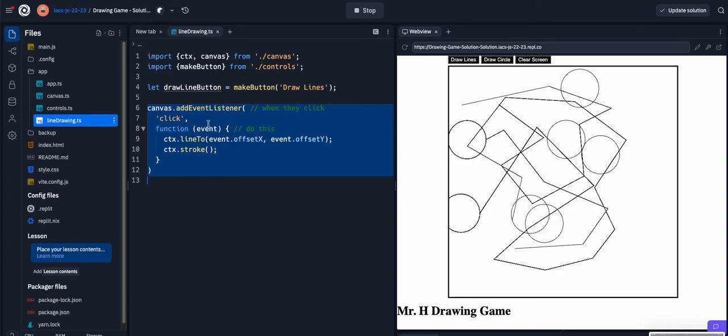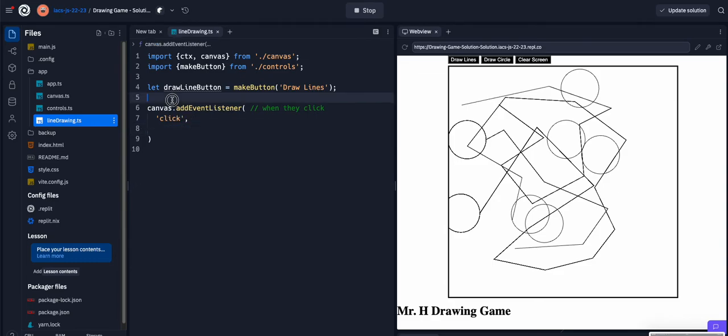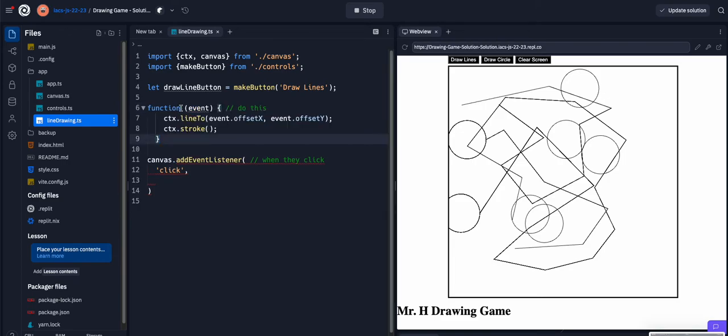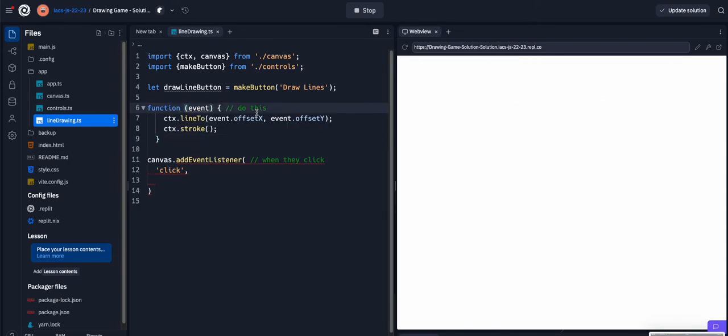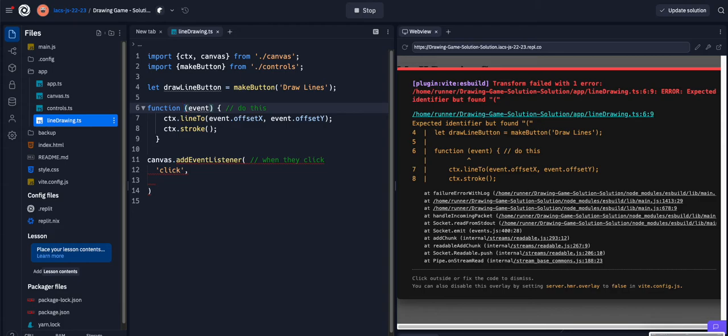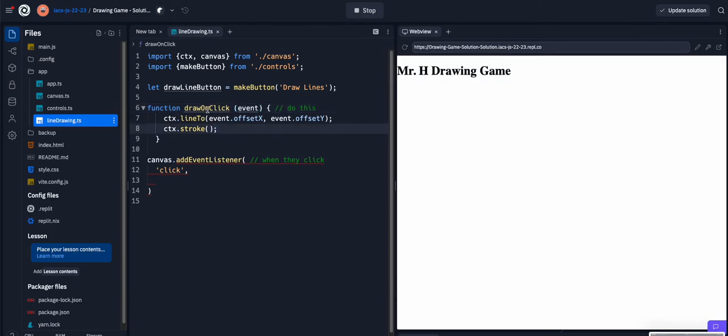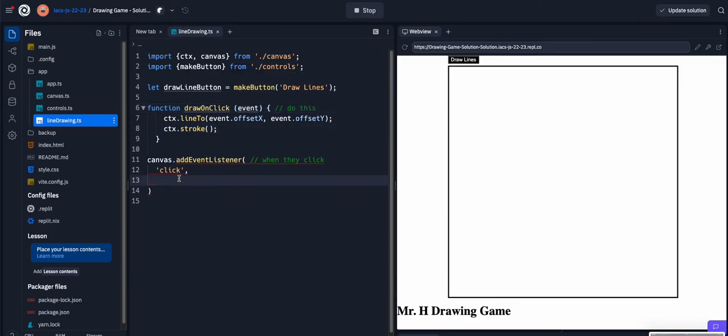And this is going to involve a couple of new concepts. So first of all, I'm going to have to be able to remove the event listener. To do that, I have to actually name this function. So I'm going to take that function and copy paste it out here. And I can just give it a name. Between the function and the argument, I create a name here. I'll call it draw on click. So draw on click is now a special function.